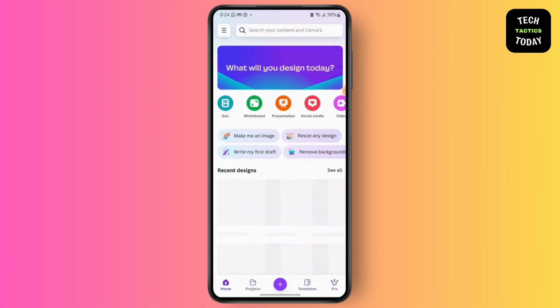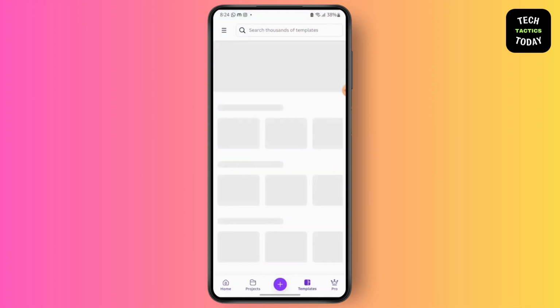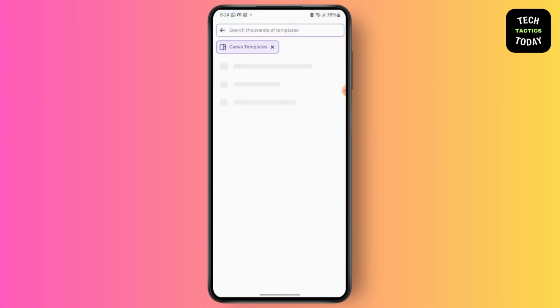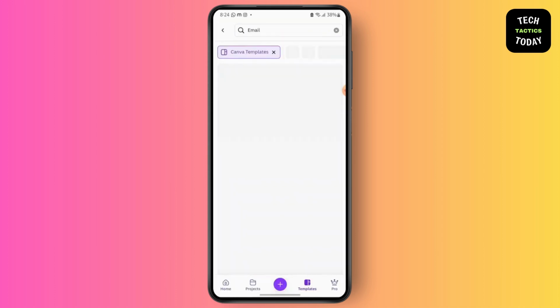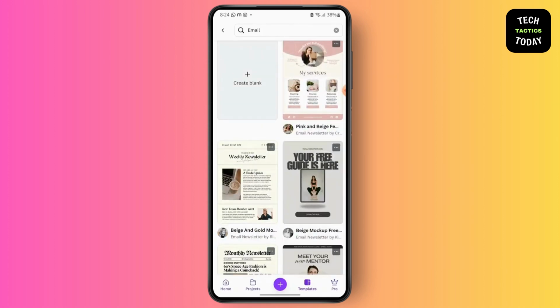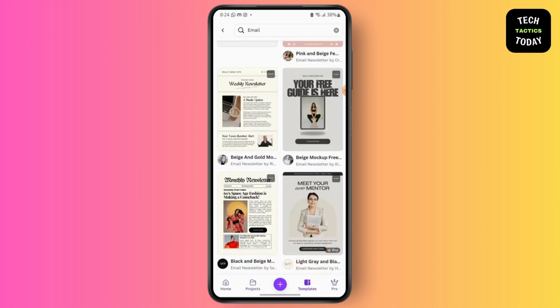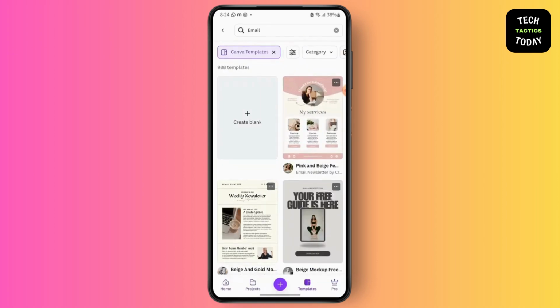After you land in this interface, go to templates and then search for email, and a bunch of templates will load over here. Now, simply select the one that you prefer or you like the best. After that, you will be able to edit it and change it according to your choice.